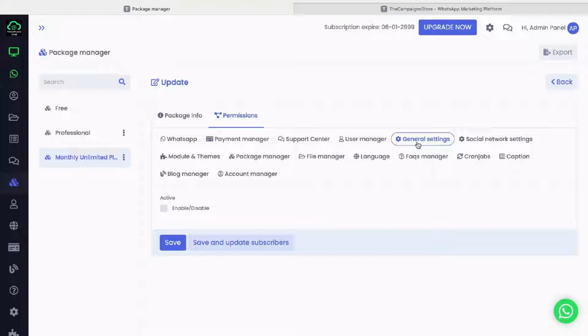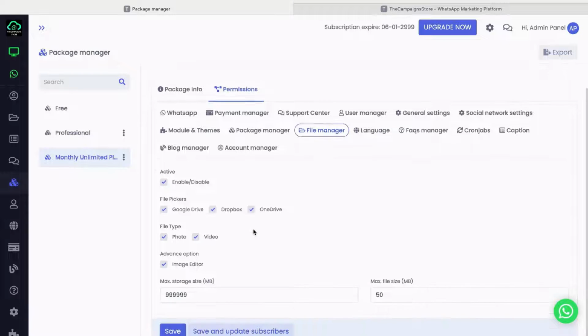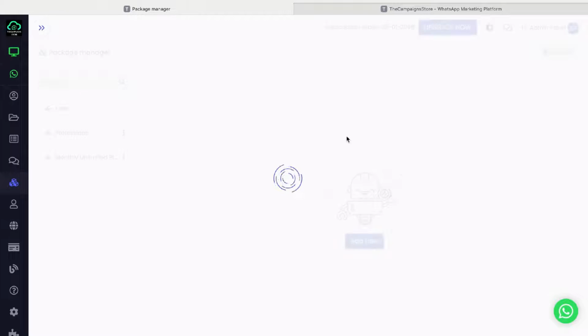General setting is also for the resellers. Social network setting, yes, we can enable it. Modules and themes not required. Package manager not required. File manager, yes, required, because they will upload their media. For maximum storage size we will keep this much, and for one file a maximum of 50 MB we will set.